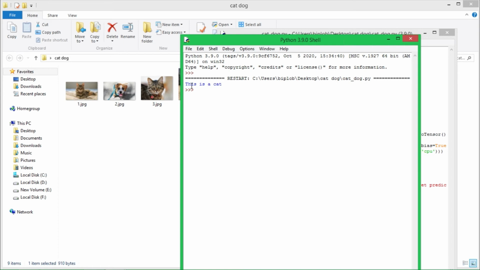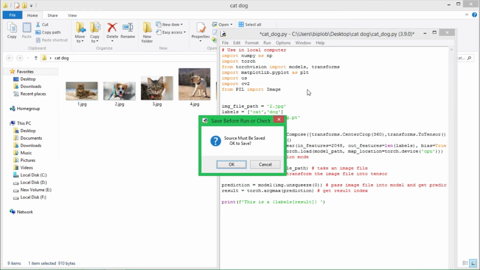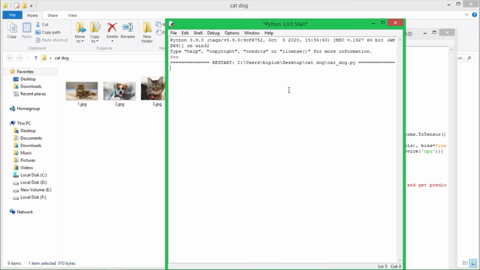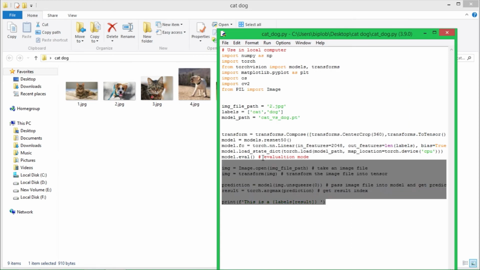It says this is a cat, and that is because 1.jpg is a cat. Now let's try with 2.jpg, and see what it says. It says this is a dog. So you can see this is like magic.